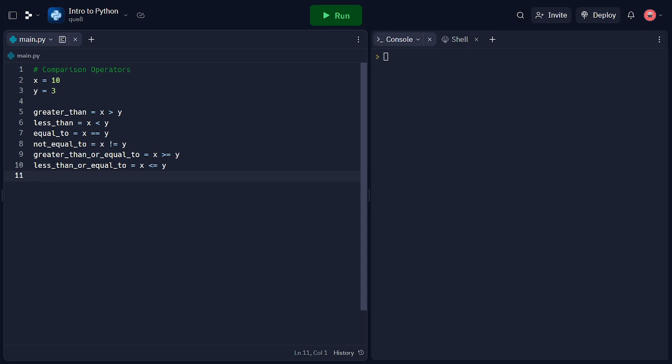The exclamation point equal operator checks if x is not equal to y. The greater than or equal to operator checks if x is greater than or equal to y, and the less than or equal to operator checks if x is less than or equal to y. And finally, let's explore logical operators, which allow us to combine multiple conditions and perform logical operations.